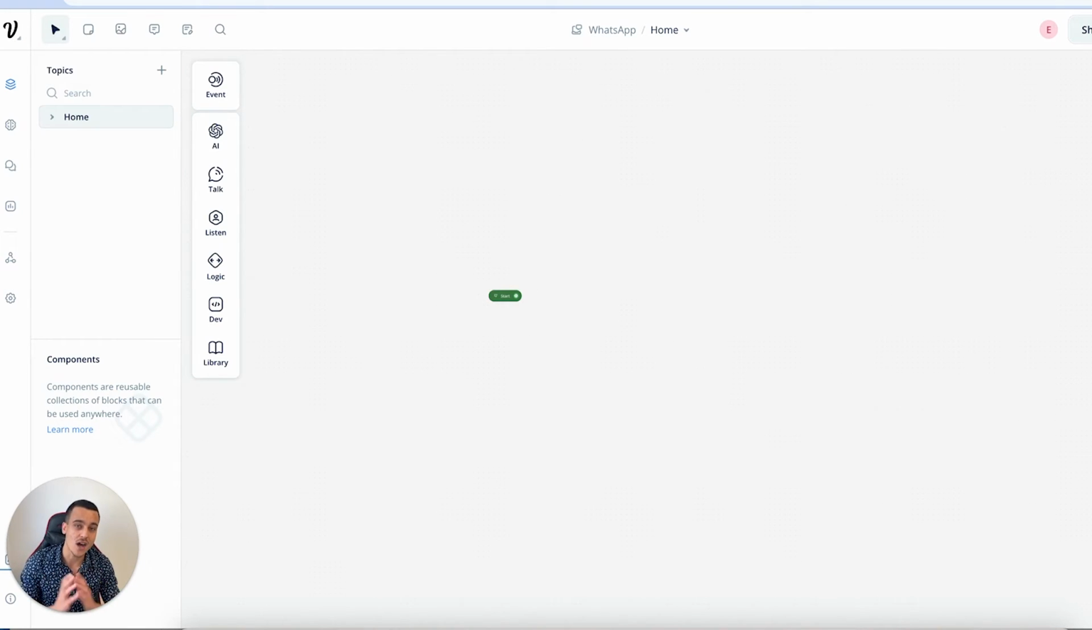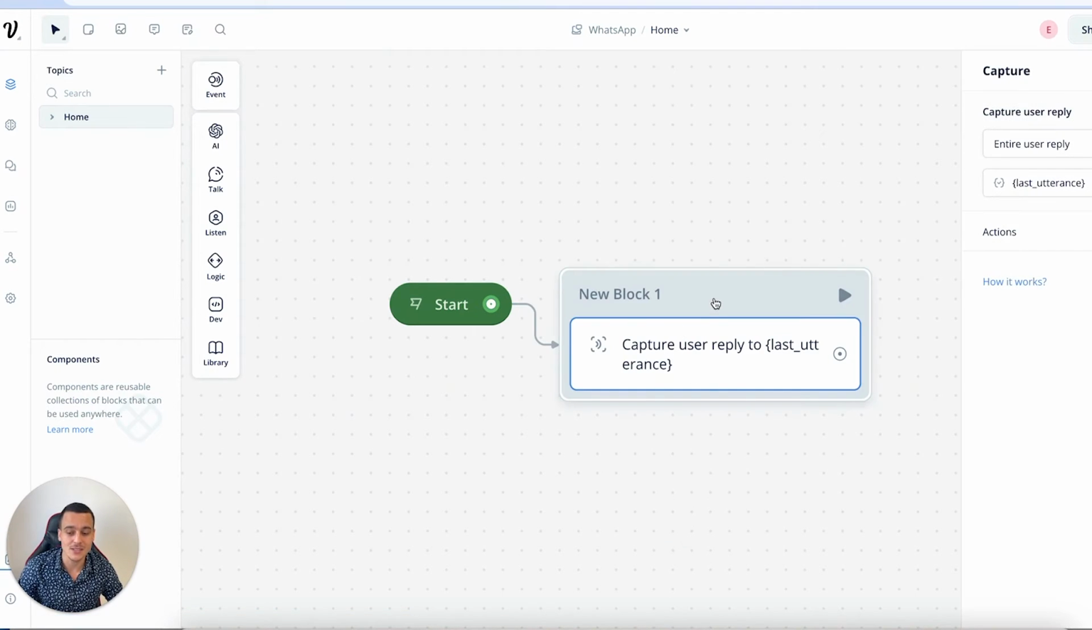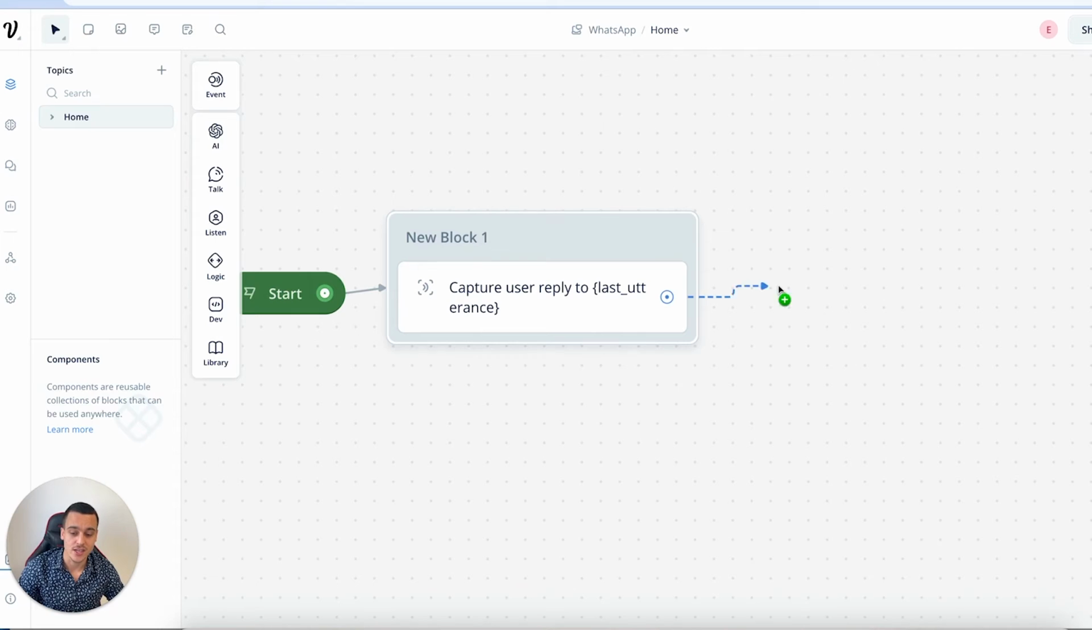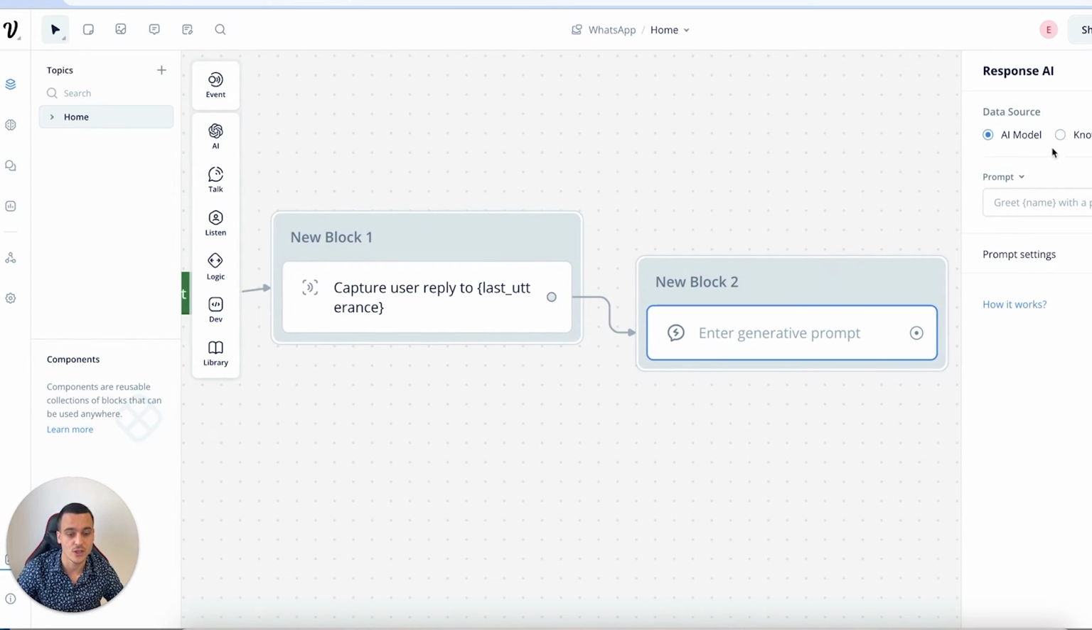And with WhatsApp or with Instagram, with all these integrations inside of ManyChat, the most important thing is that once you start your user flow, you're gonna have to capture a user reply. This always has to be the first step because somebody is gonna be reaching out to you on WhatsApp or on Instagram, and sending you a message first. From there, you can continue and send them, for example, an AI response, right? Where you then have a knowledge base and you answer their question.